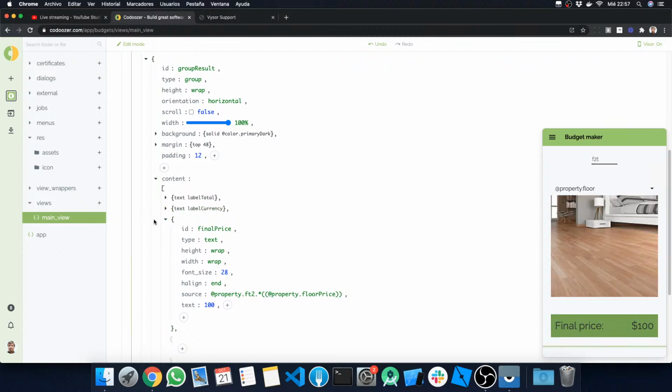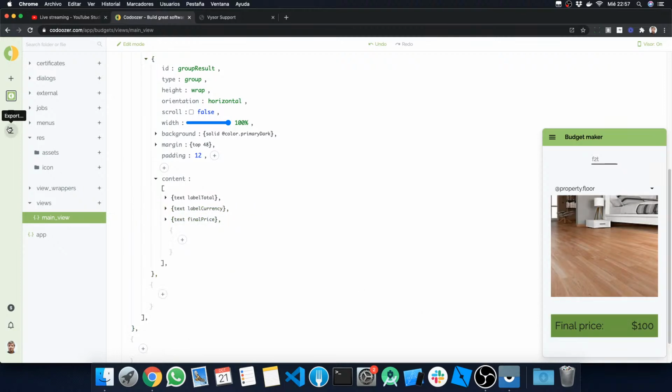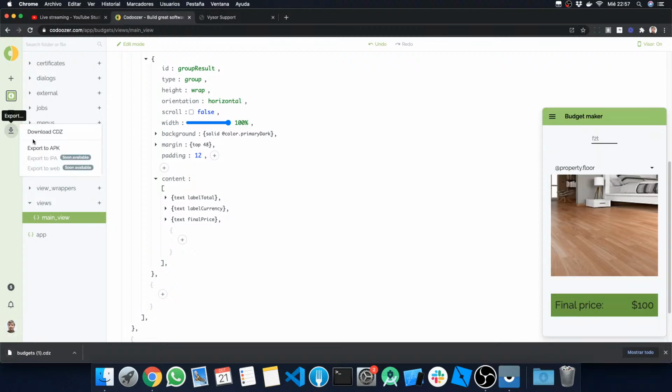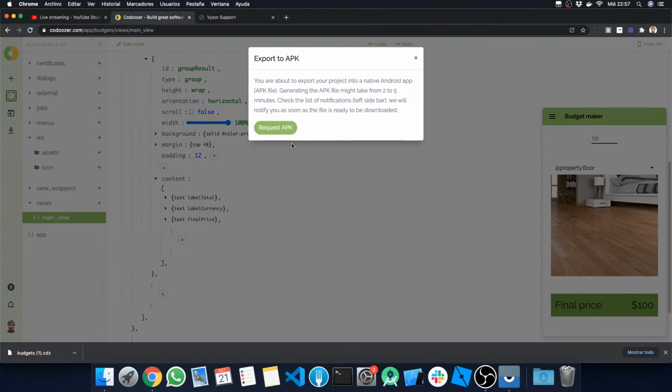So yeah, I think this should work. Let's download the CDC first and export to APK.